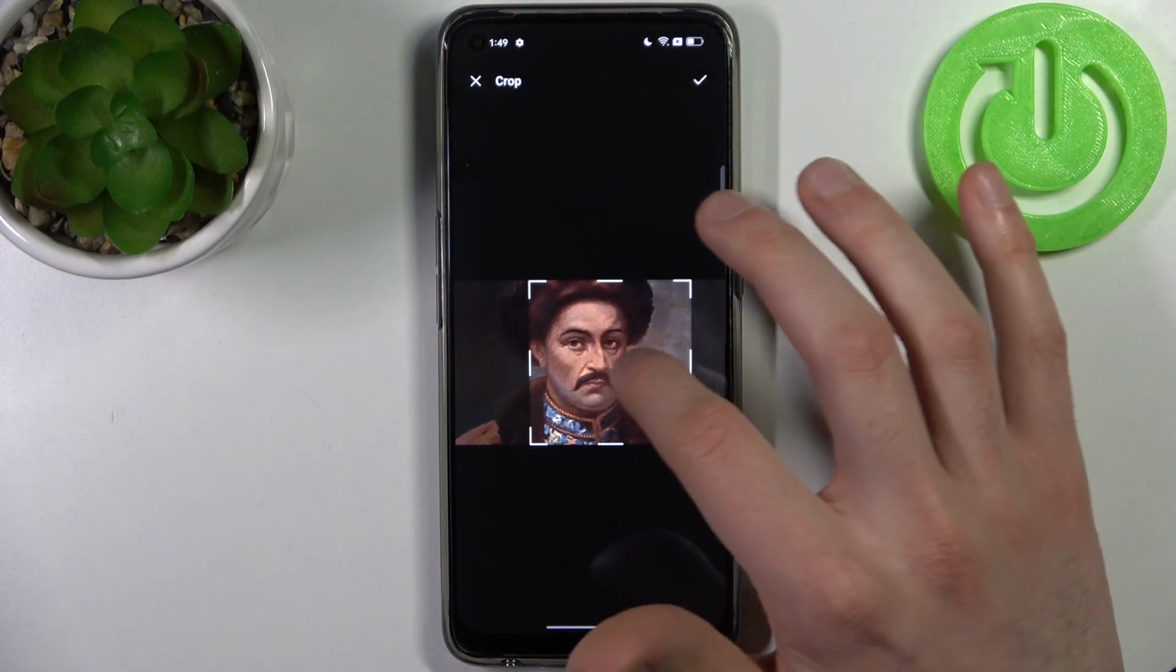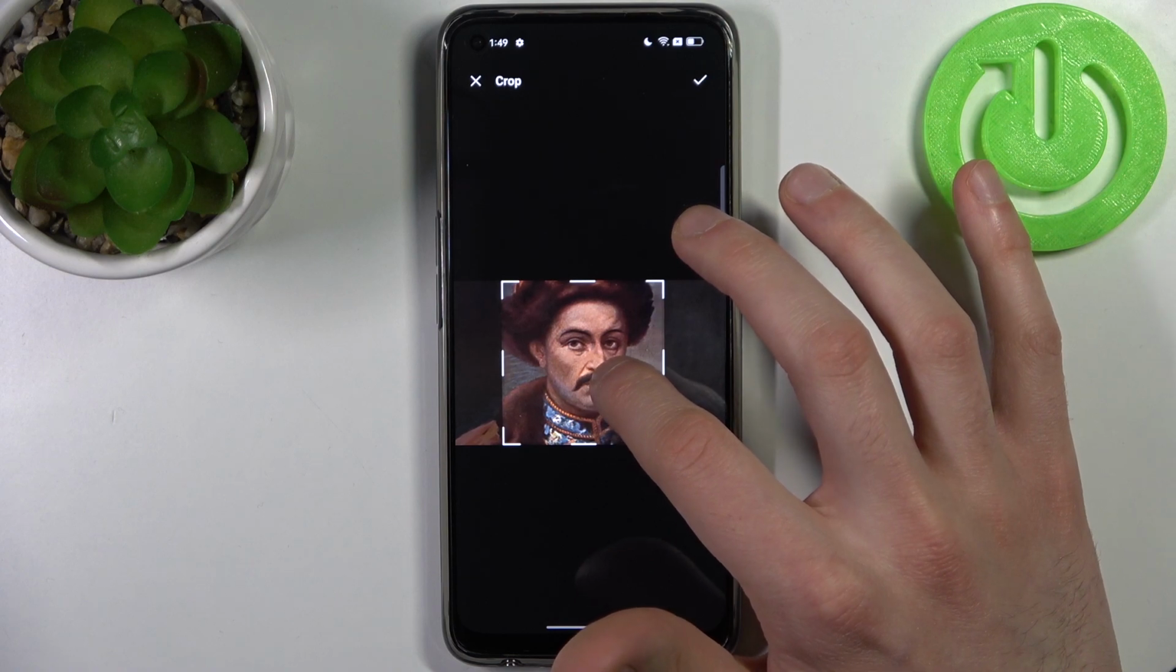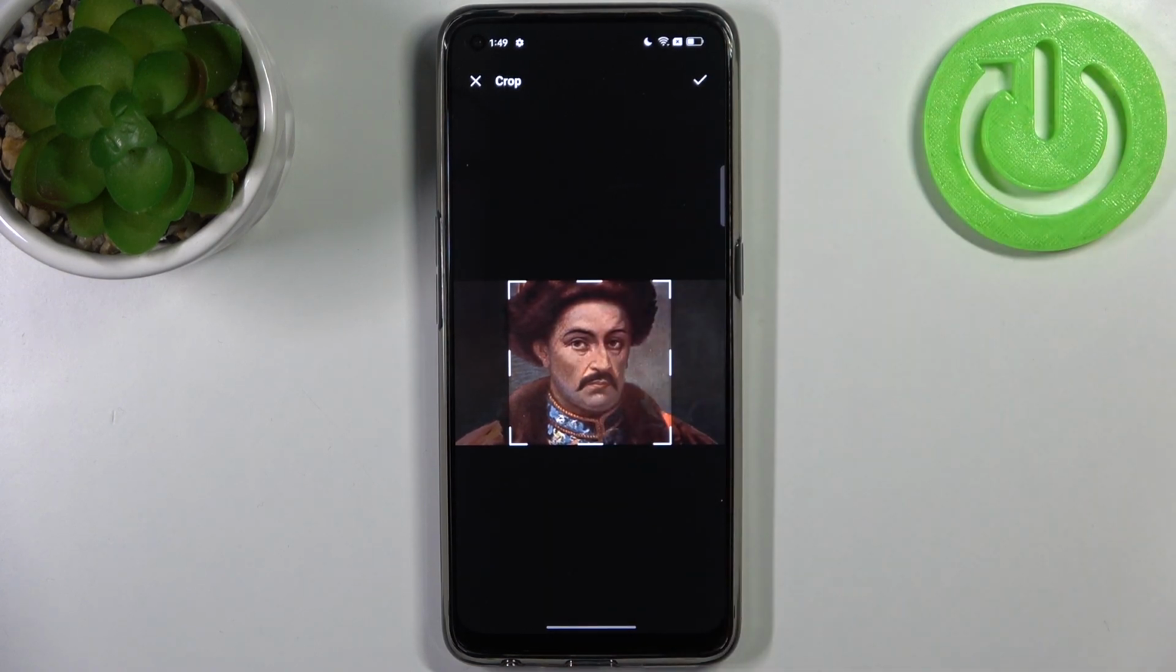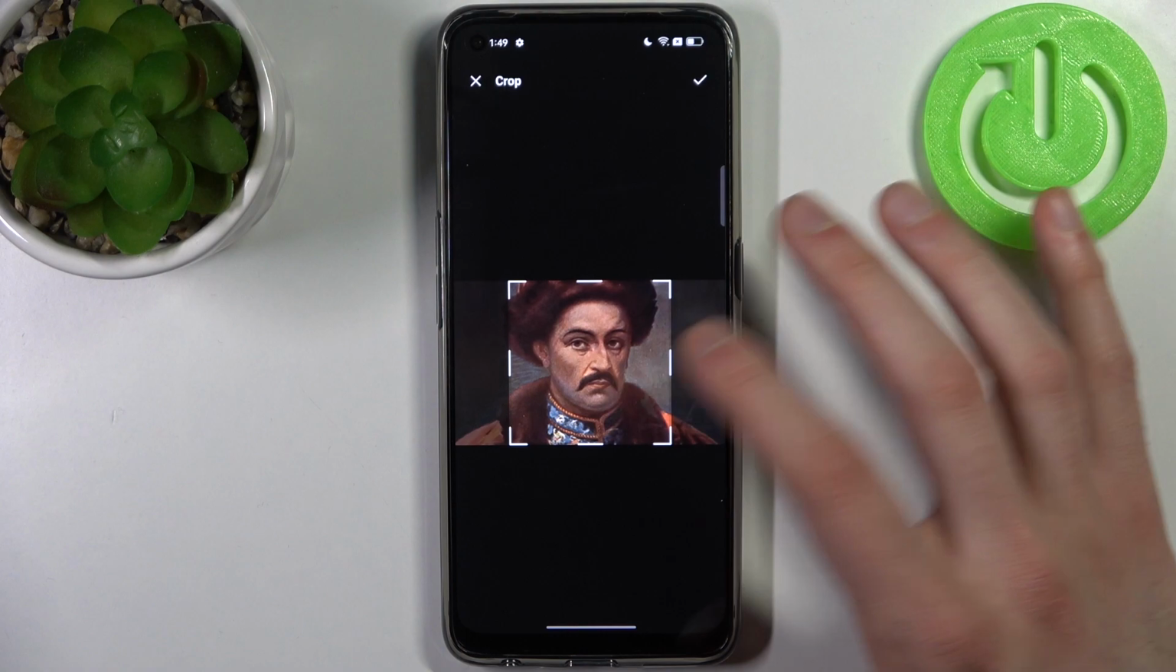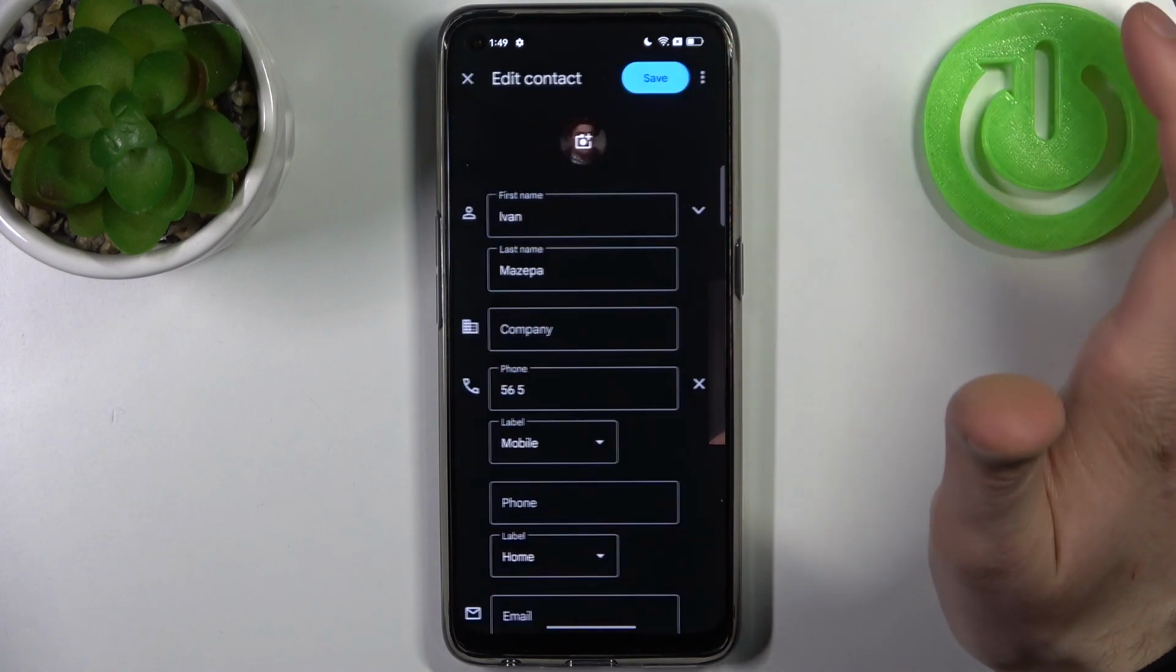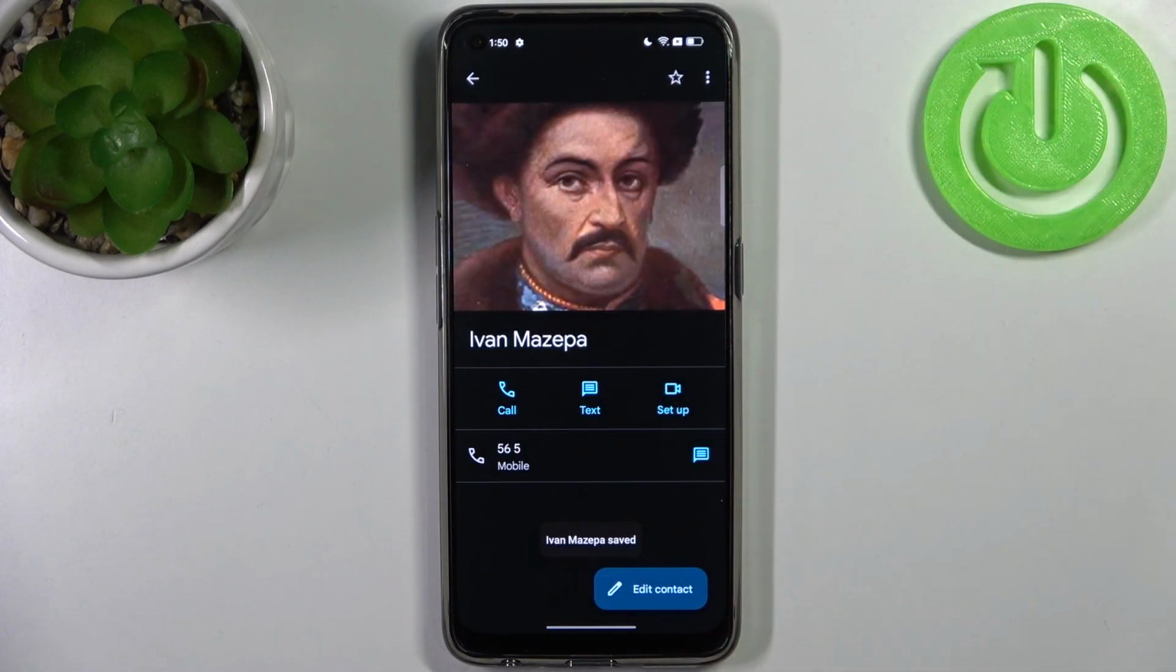Here you can adjust and crop it to the square size and tap on the tick button and then save. And as you can see, contact photo added.